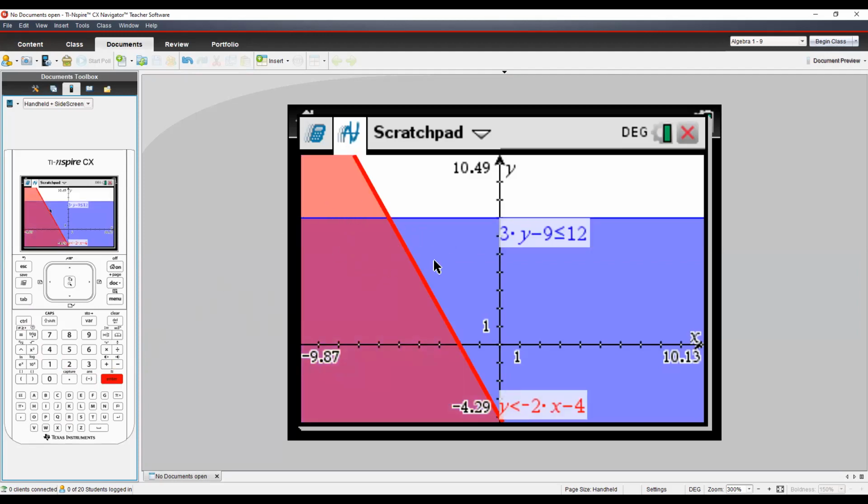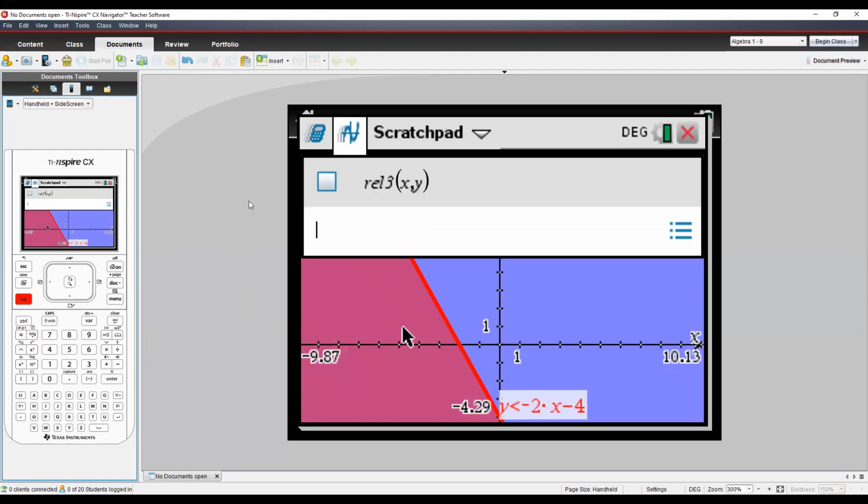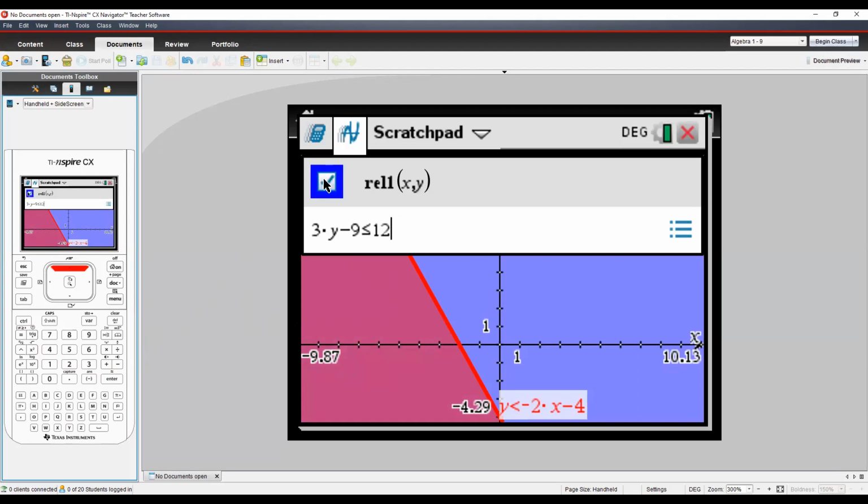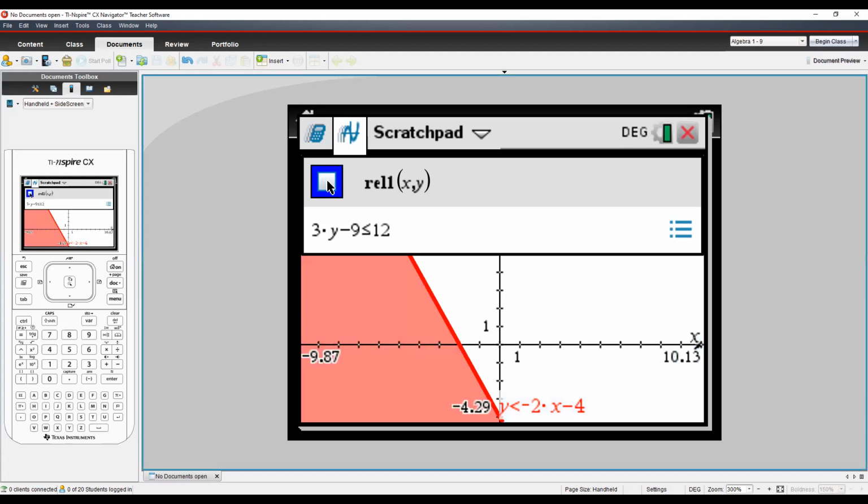In order for me to graph this, I need at least a couple of points. Let's go back here. I want to show you one thing. I'm not going to get rid of the first inequality, but I'm going to take it off by clicking it. Now that one's gone, so I'm just going to focus on this one.